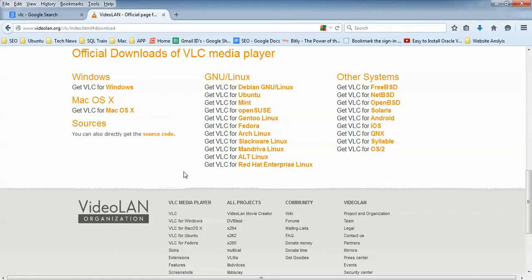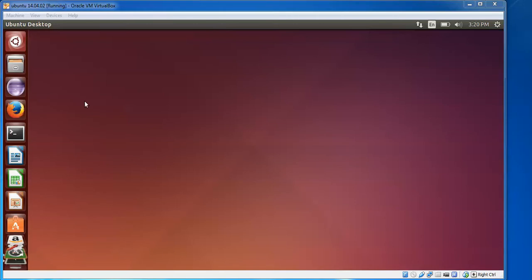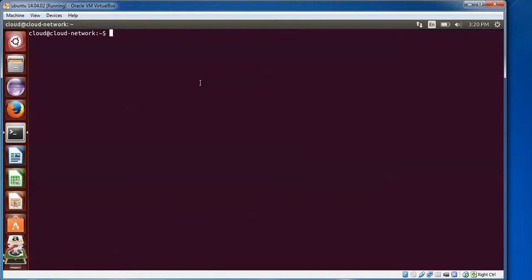Now I will show you how to install VLC on Ubuntu 14.04. This is my Ubuntu. Open your terminal, or search for the terminal in the search bar and open it. First I'm going to add the repository. Type sudo add-apt-repository, with hyphens and no spaces, then a space, ppa:videolan/stable-daily. After typing this command, press enter and enter the password.